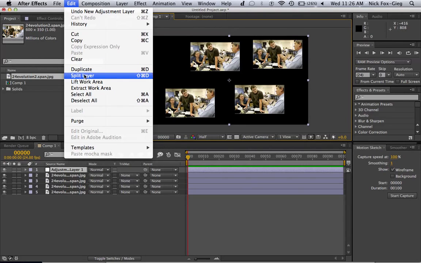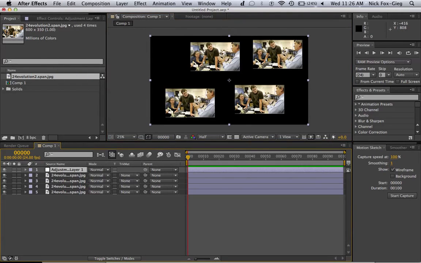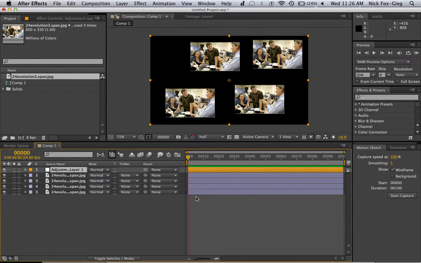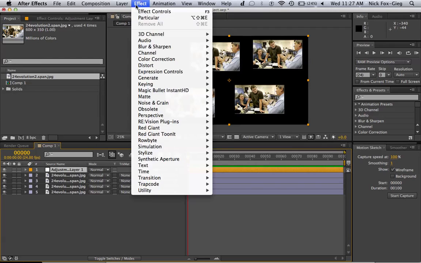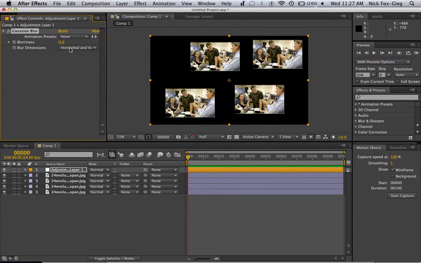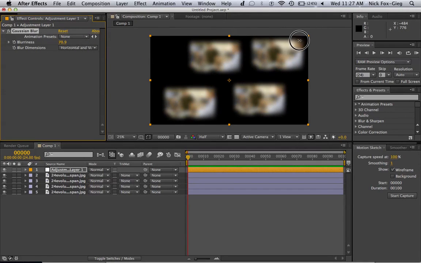I'm going to change this to a different color with the label command. This can be helpful for organizing your stuff. It doesn't do anything functional. It just lets you identify different layers. Adjustment layer. And if I apply an effect, notice that it affects everything underneath it. Right? All four of these guys. It's a way to quickly affect a bunch of layers.